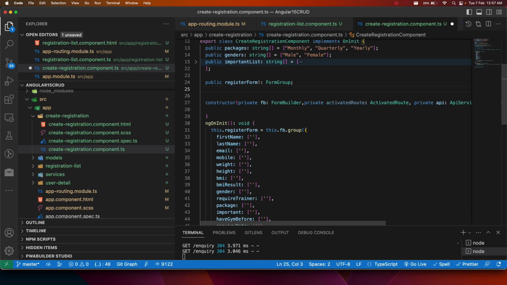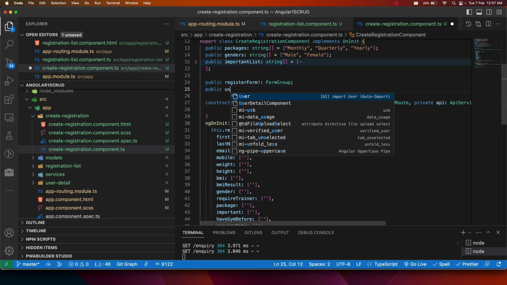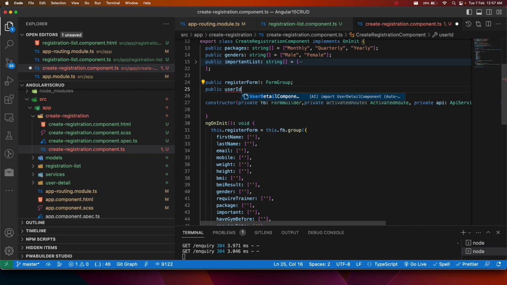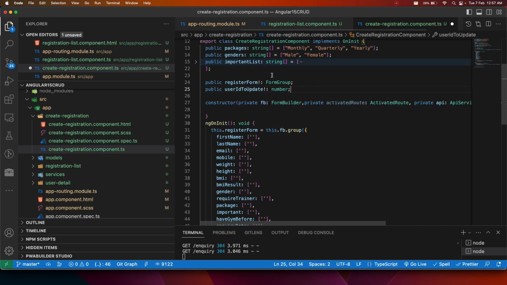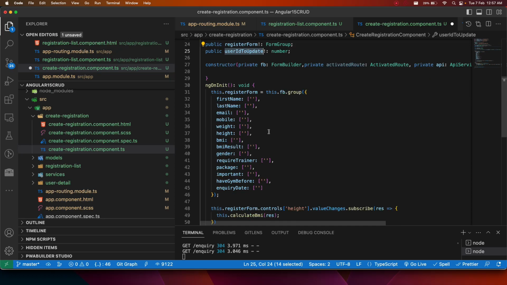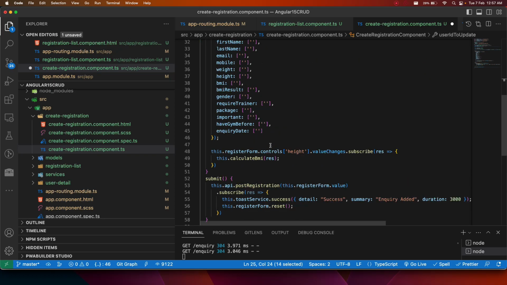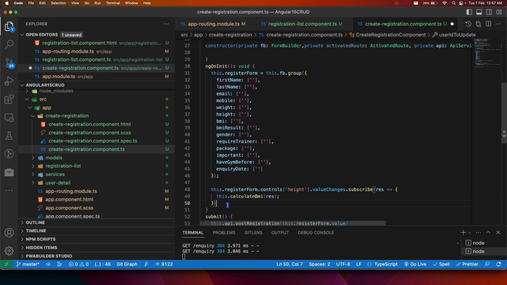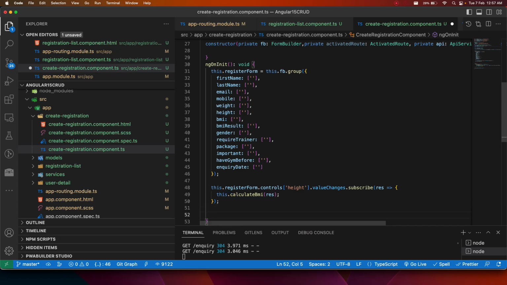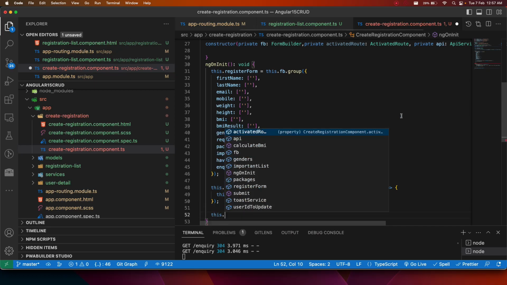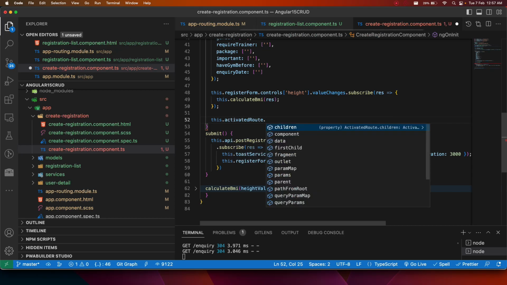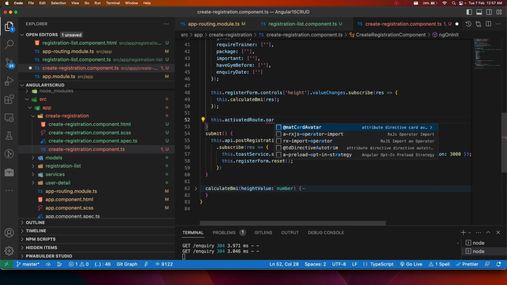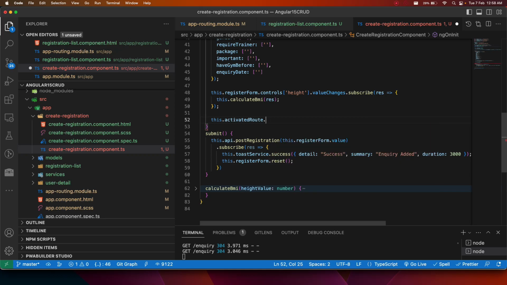Let's create a property called public userIdToUpdate, of type number. I created a property where I will store the ID of the user which I have to update. Then I'll go inside ngOnInit and say this.activatedRoute.params.